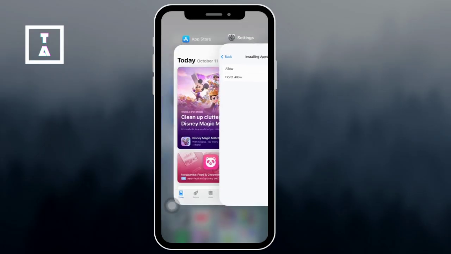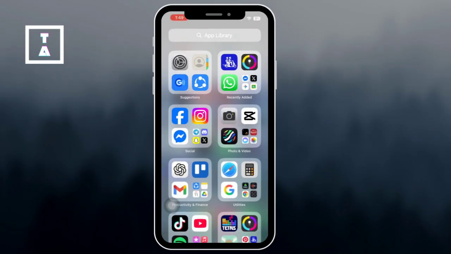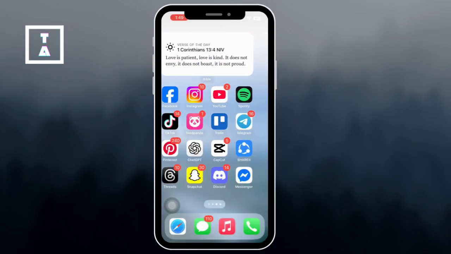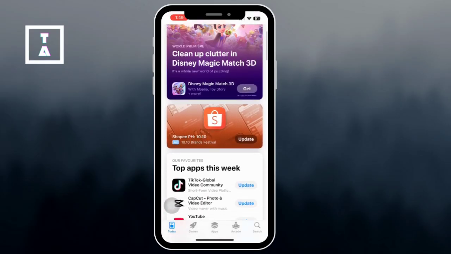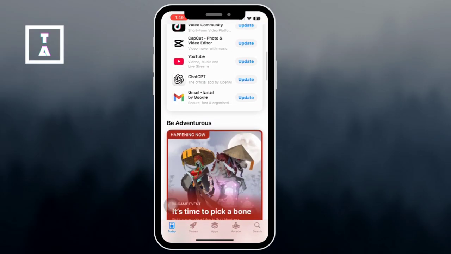If it's still missing, check your App Library by swiping all the way to the right and you can find and reopen it from there. And that's it. Your App Store should now be back on your iPhone.